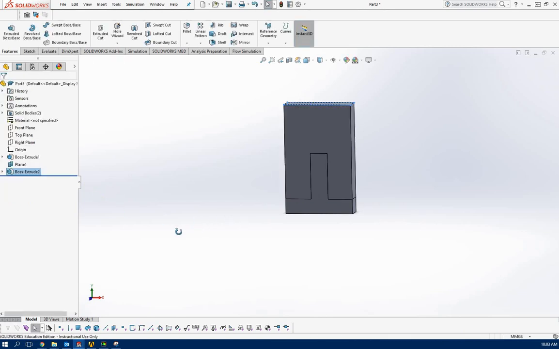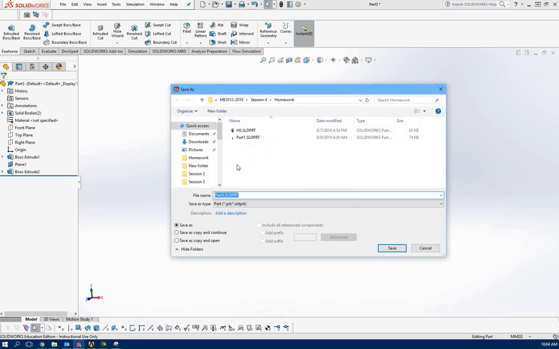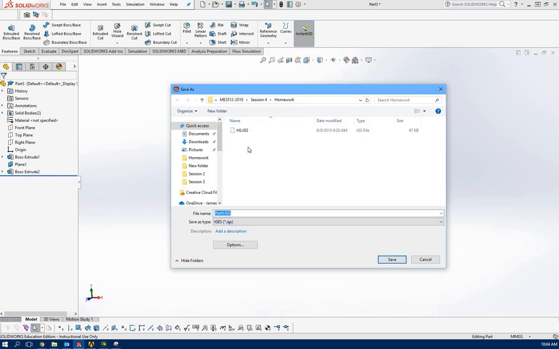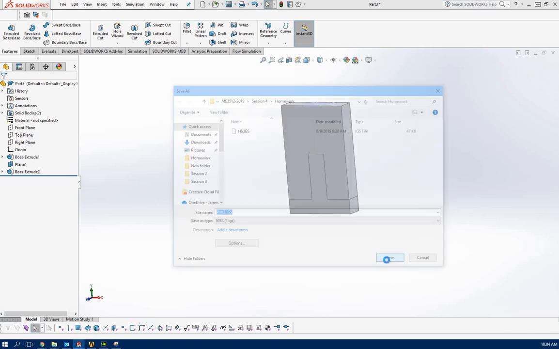Done. We're done with it. Now you can go to file, save as a SolidWorks part or IGS file. IGS file is the general file. Usually it's easier to work with, and you can import this IGS file into any other software, for example 3D printers, AutoCAD, others. Okay, you can save it here. Done.